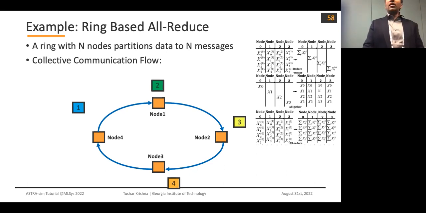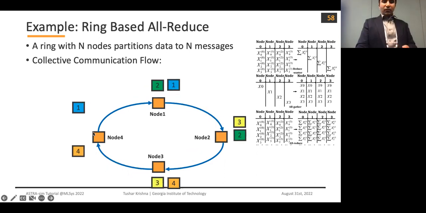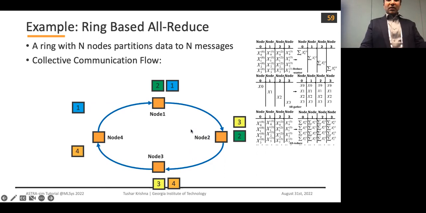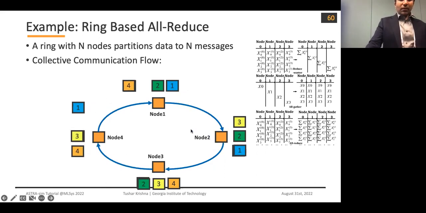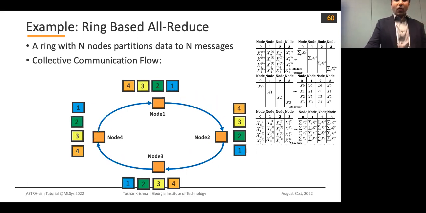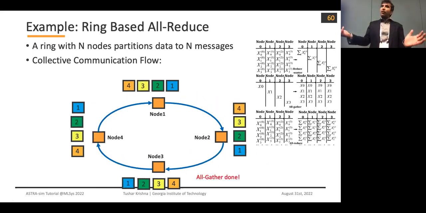And now you have to do an all gather, which basically means forwarding this to everybody. So again, on a ring, you just keep making copies of these and forwarding them to your neighbors. So again, in 3 steps, you are back here, and all gather is done, which basically means a full all reduce is done.